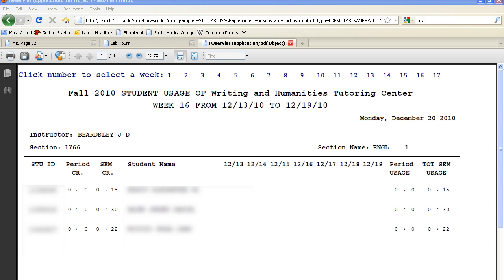One last thing I'd like to say is that because the computers did fail a few times during this semester, and because it was our first using the tracking system, it's entirely possible that your student, let's say one student in particular, may have visited the Writing and Humanities Tutoring Center, not logged in, not been able to log in, is claiming to have gone, and yet obviously not showing up on your report.